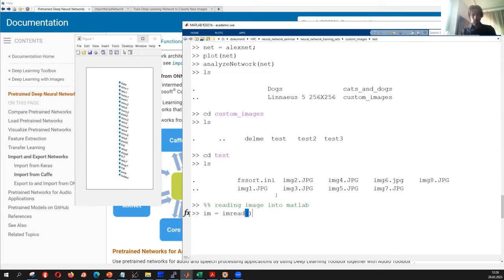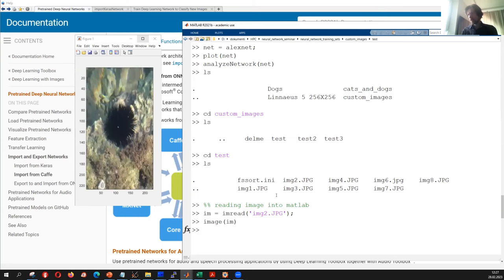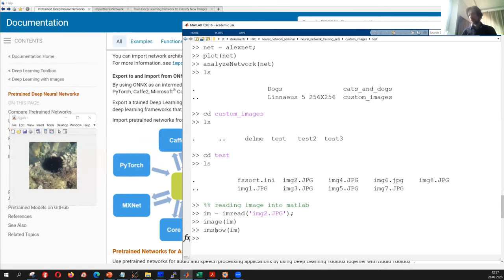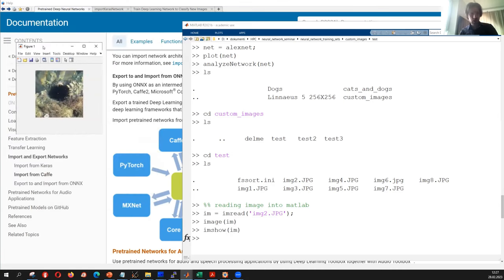So, imread of the JPG file. It's some image, yeah. Maybe I can show this image on the screen. We can do it with that command, or we can also use the imshow command. These are two commands to show this image. And then, as the first example, we ask this AlexNet to classify this image.